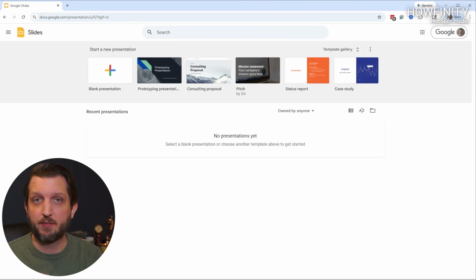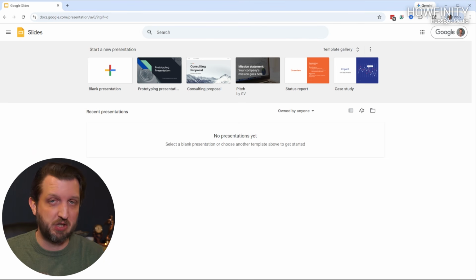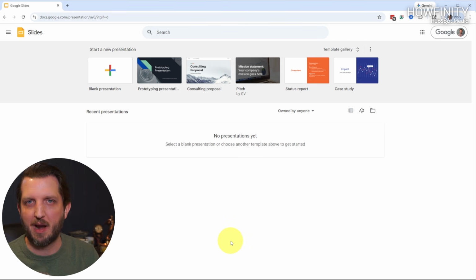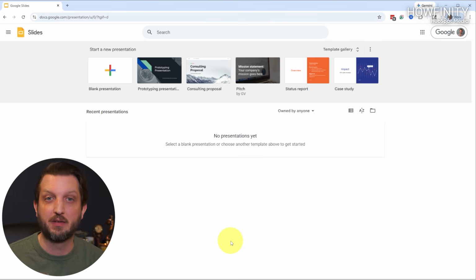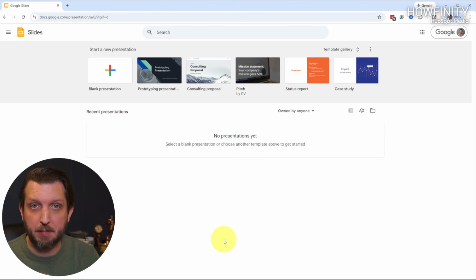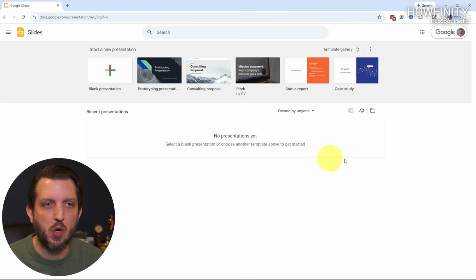Now, this is totally free and totally available to you if you already have a Google account. If you don't, you can sign up for a Google account. Again, that's completely free and available to you. So if you've never signed into Google Slides before, it'll look just like this. You'll have your options to start a new presentation across the top, and below will be blank because you don't have any pre-existing presentations that you've created. If you've already been using this, then you'll have some of your old presentations below that.